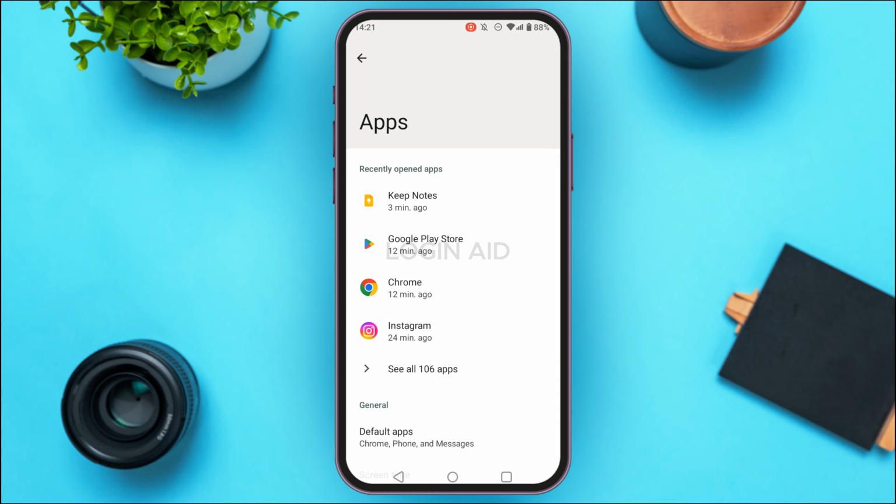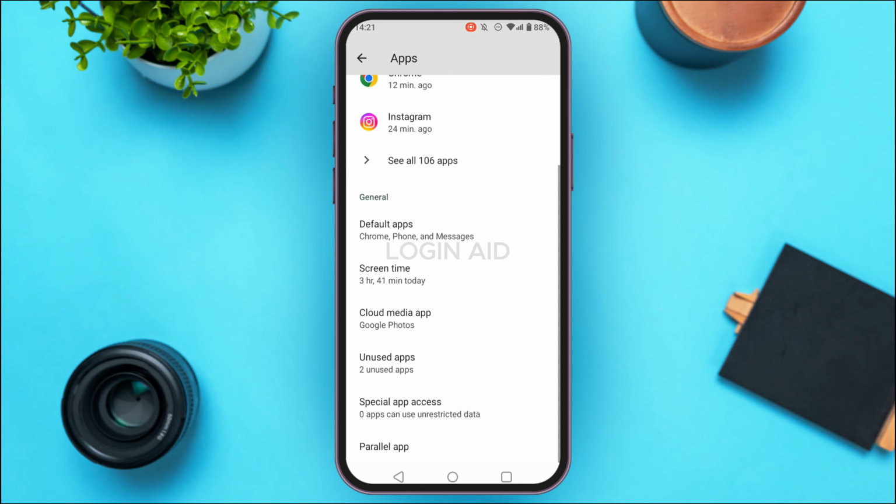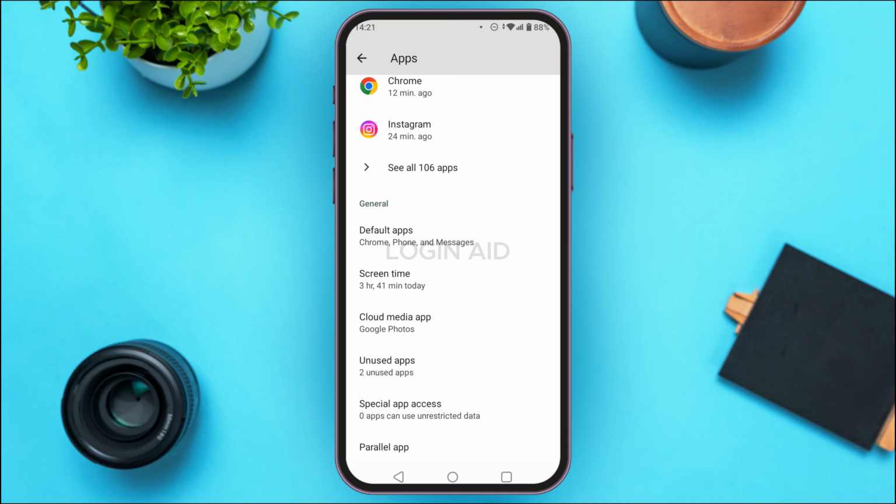Now you'll be led to the apps interface. You'll be able to find the app settings over here. Under the section for general, you'll be able to find the options like default apps, screen time, etc. Simply find the option for special app access. Once you find it, simply tap on it.